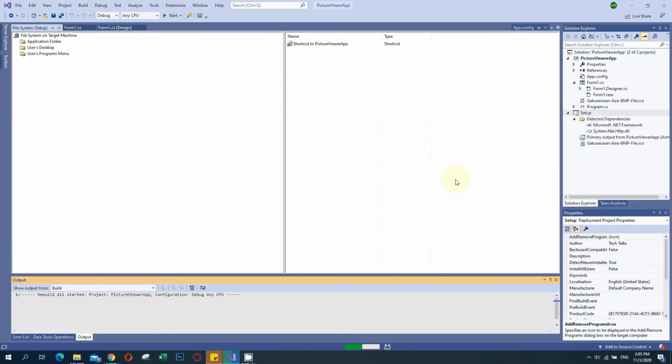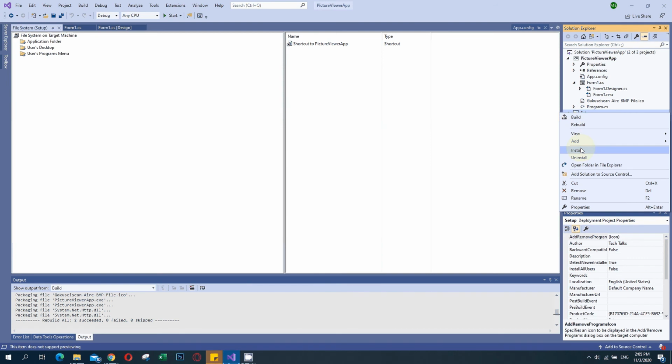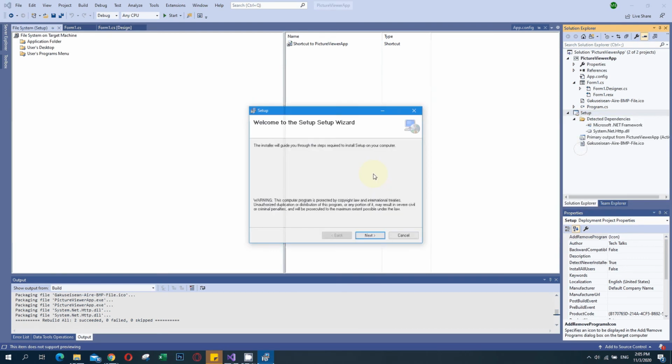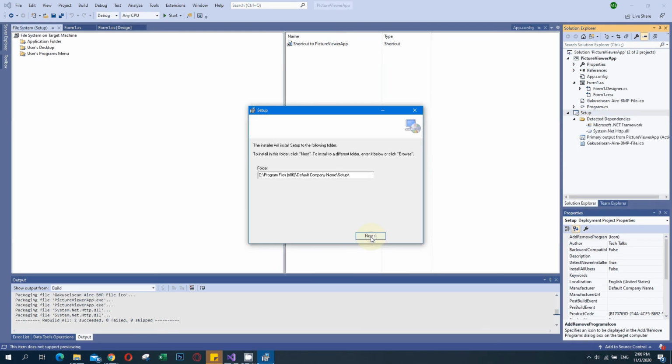Then the status will be displayed over here, and after building, it will be displayed in the output menu. So the rebuild has succeeded, and the two files succeeded. So I will go for install. When I click install, that install window will pop up. Then I will click on next, and then next.